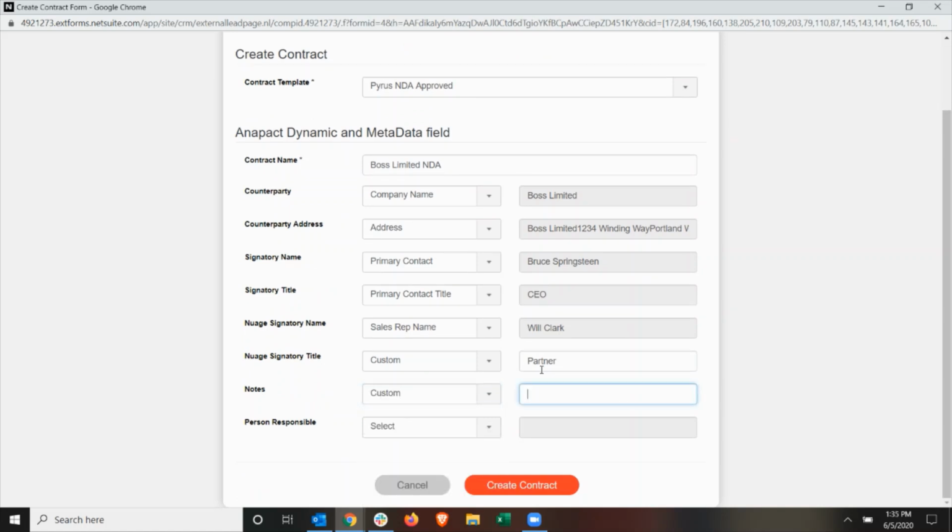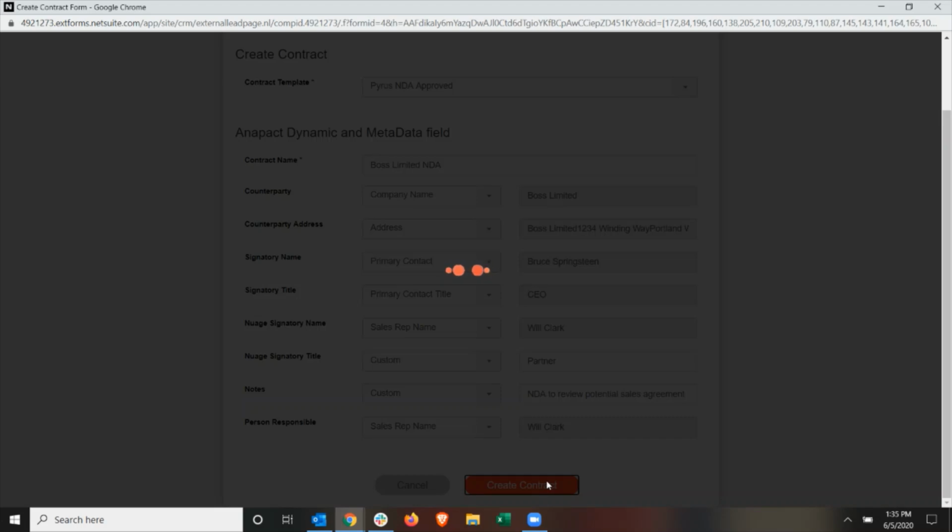And dynamic fields are fields that will actually display in the contract, whereas metadata is just information about the contract that then becomes reportable later on within the Anapact application. Okay. So we complete our person responsible here, and we click Create Contract.